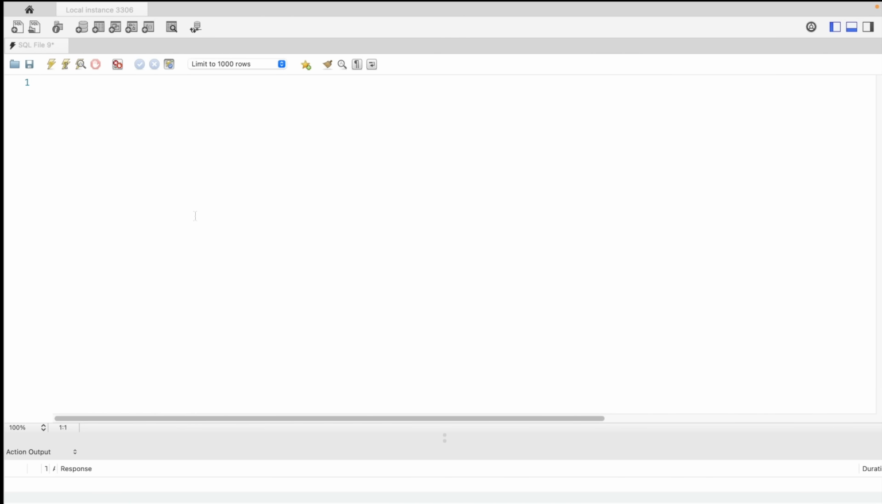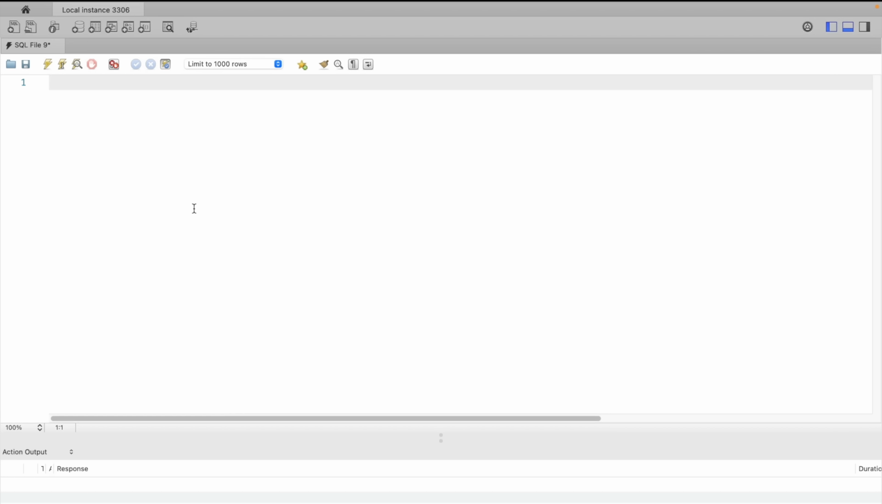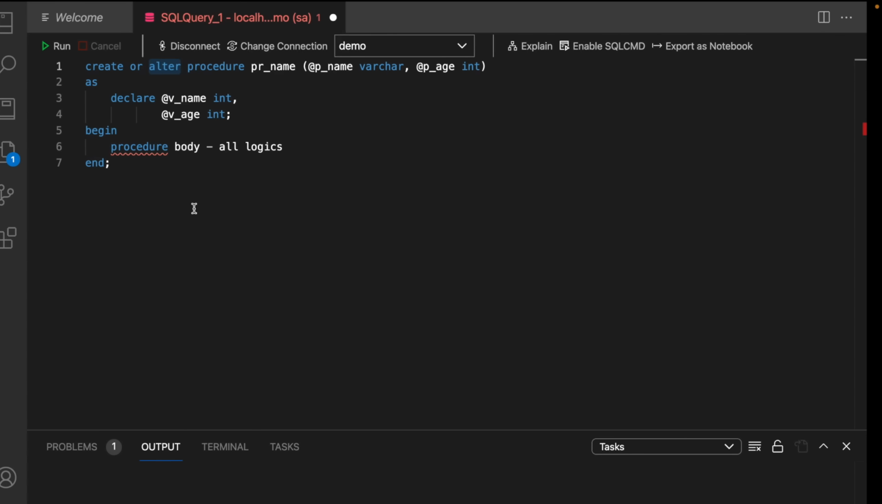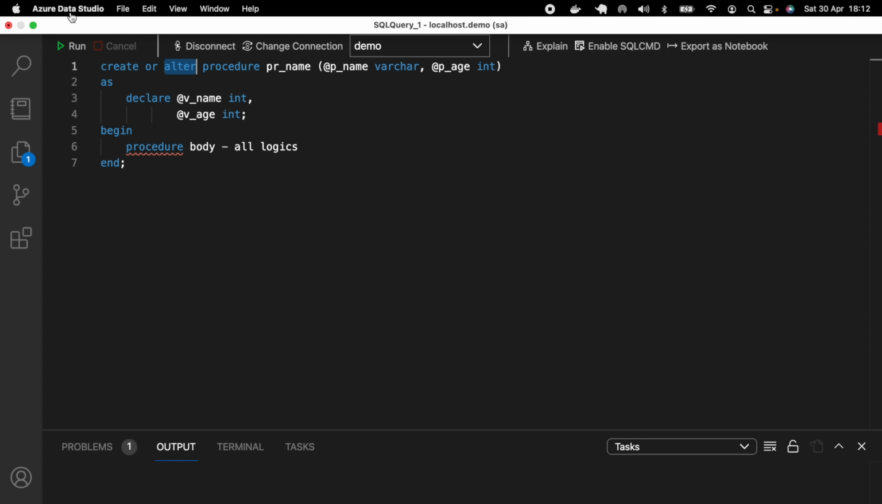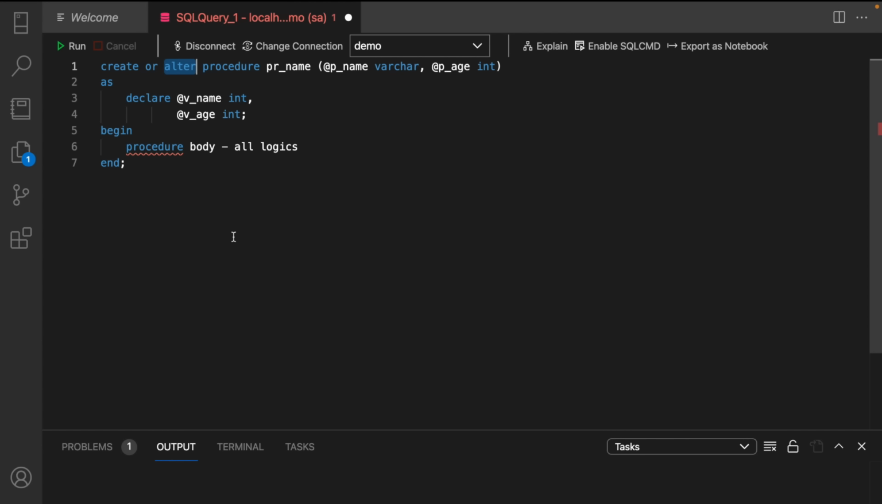Now let's come to MySQL. I'm using MySQL Workbench here, and if you are wondering which tool I'm using for Microsoft SQL Server, because I'm using macOS, I'm using Azure Data Studio. As you can see, it's Azure Data Studio, but it's almost similar to SQL Server Management Studio.